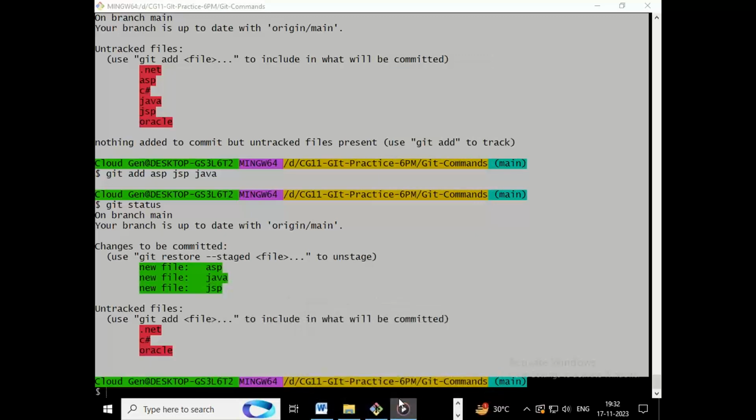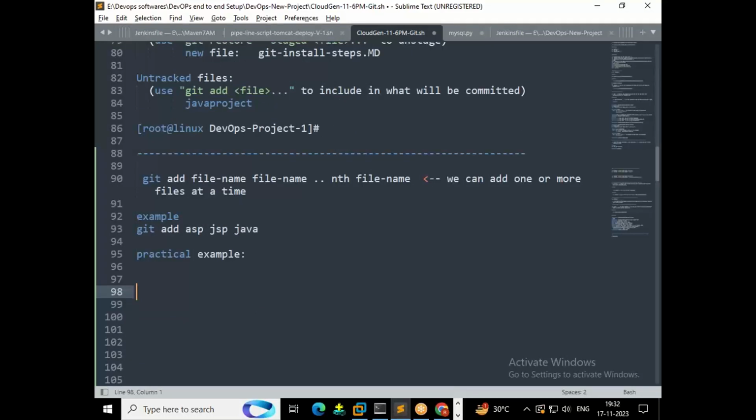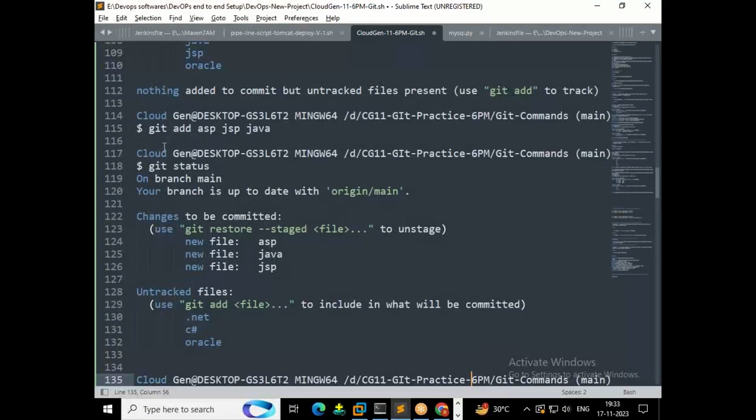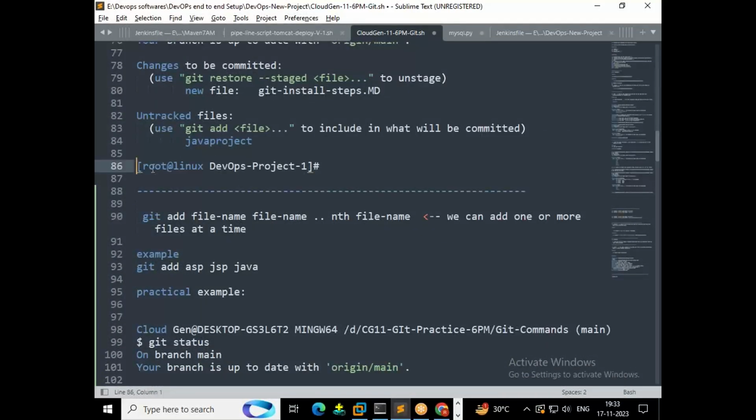Okay, next, paste. And keep in mind, it means we are working on Windows Git. Whenever you are seeing this one, it means we have applied the commands on Windows Git Bash.